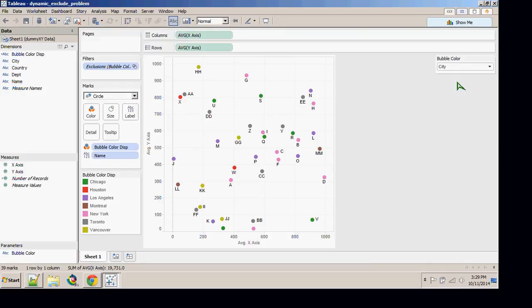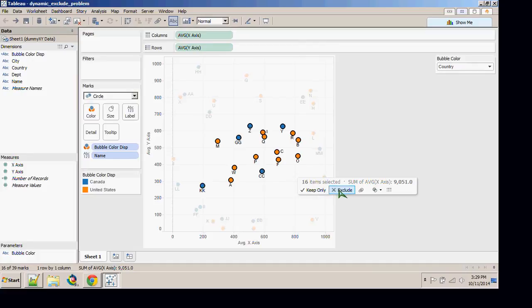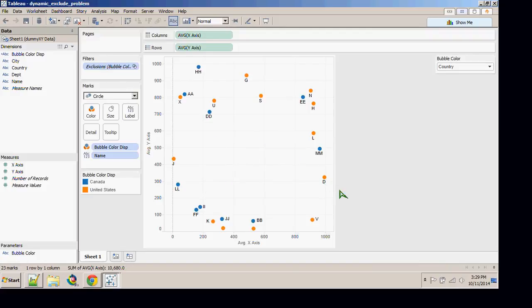And what's happening here is a mismatch of expectations. When we use an exclude inside Tableau from the tooltip, what we're telling Tableau to do is take all the dimensions and use that combination of dimensions to create a filter. So when I hit exclude here, it's using both the bubble color and, if we hover over, we can see that little pop-up, bubble color and name. Where in reality, what he just wanted to use was just name.